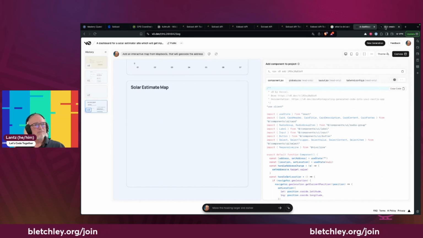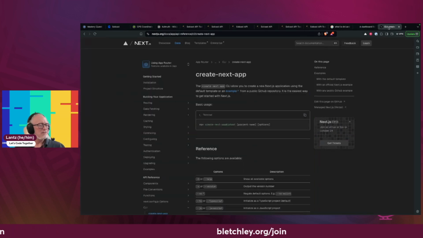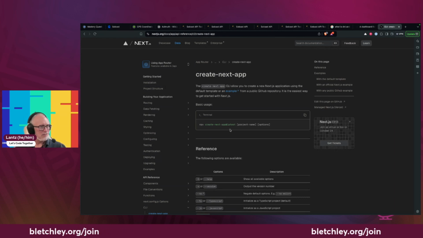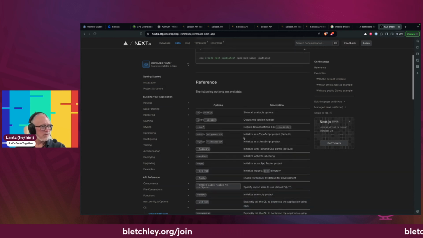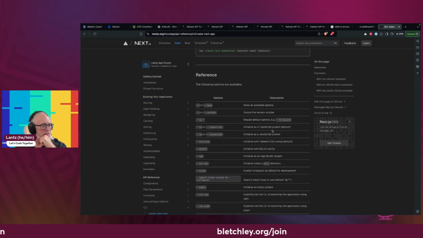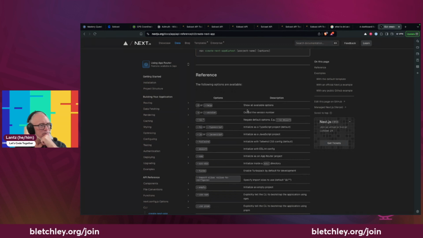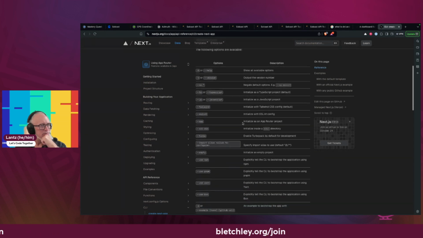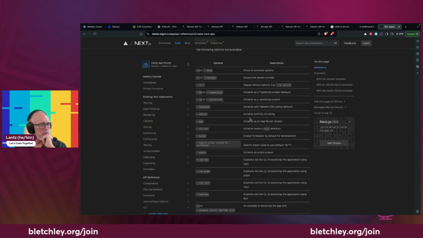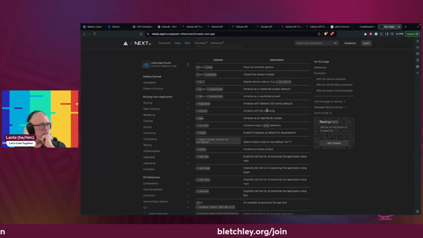If you're not familiar with Next, here are the docs for Next. We're going to start out our project exactly like this: create next app at latest, project name, options. What are some options? Let's take a look. Add TS if you want it to be TypeScript. You can turn off ESLint, output the version number, help for all options, initialize with Tailwind CSS config. That's the default, so we don't need to do that. Initialize with ESLint config. Oh, I guess we would need to add that.